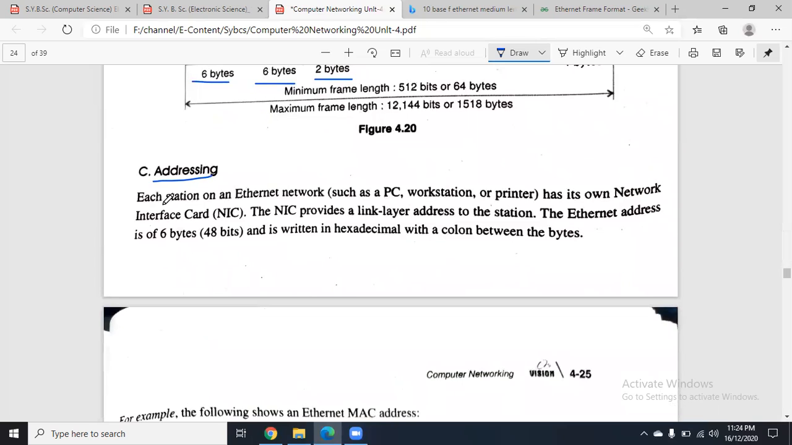After that, the addressing. Each station on an Ethernet network, such as a PC, workstation, or printer. Ethernet is a connection; in that network, you can connect a number of electronic devices, such as PCs, workstations, or printers. Each has its own network interface card, that is NIC. The NIC provides a link layer address to the station. That is the function of the NIC: it provides you the link layer address.